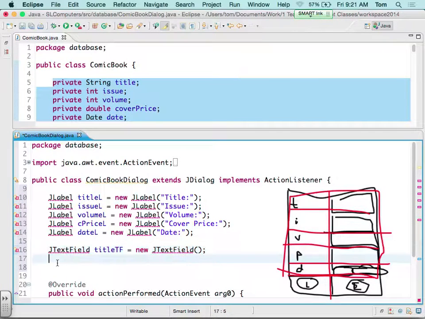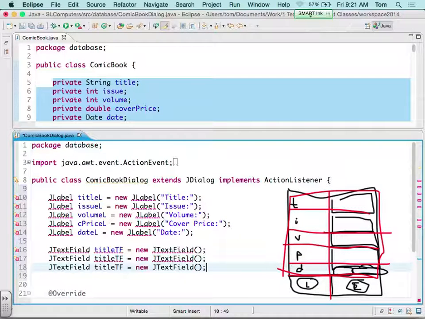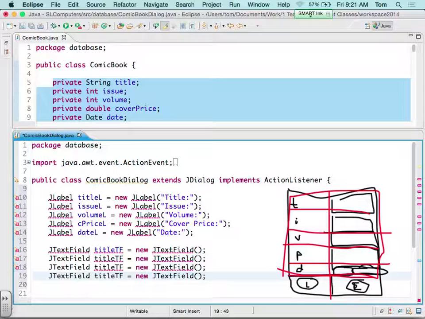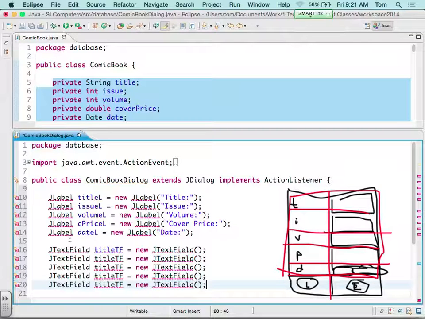We're going to paste that for issue, volume, cover price, and then this is going to be year.